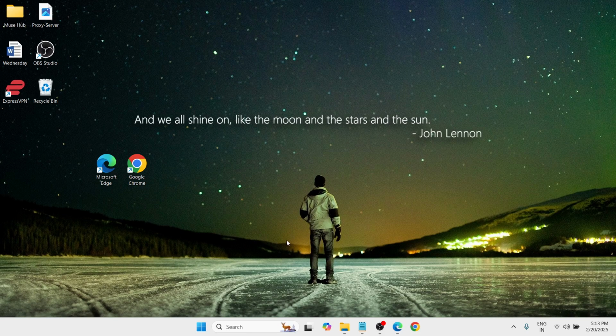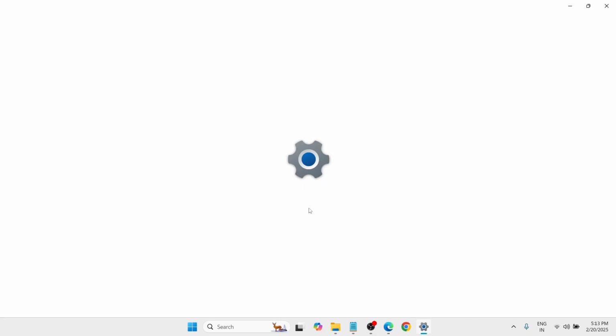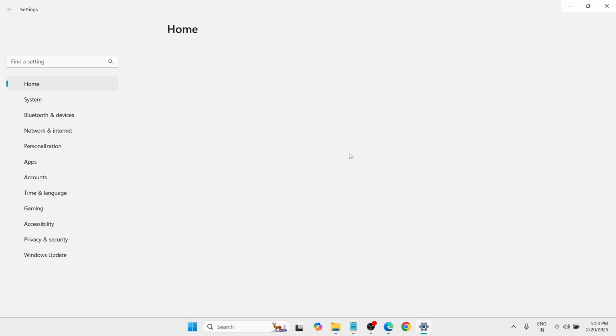The very first step that you need to do is we need to open our settings. Now to open that quickly, press Windows and I key together on your keyboard. And with that, you have just successfully opened your settings.